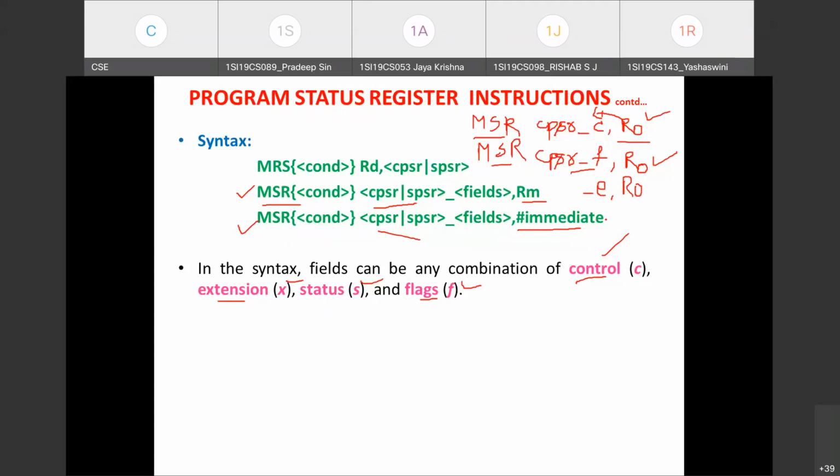Similarly, to the status field, if you want to write the data, then what is the instruction you have to write? MSR space CPSR underscore S, comma R0, or any source register you can take. It takes, from the higher order, after leaving the most significant 8-bit, the next 8-bit data from the R0 register, and that will be written to the status field in the CPSR register.